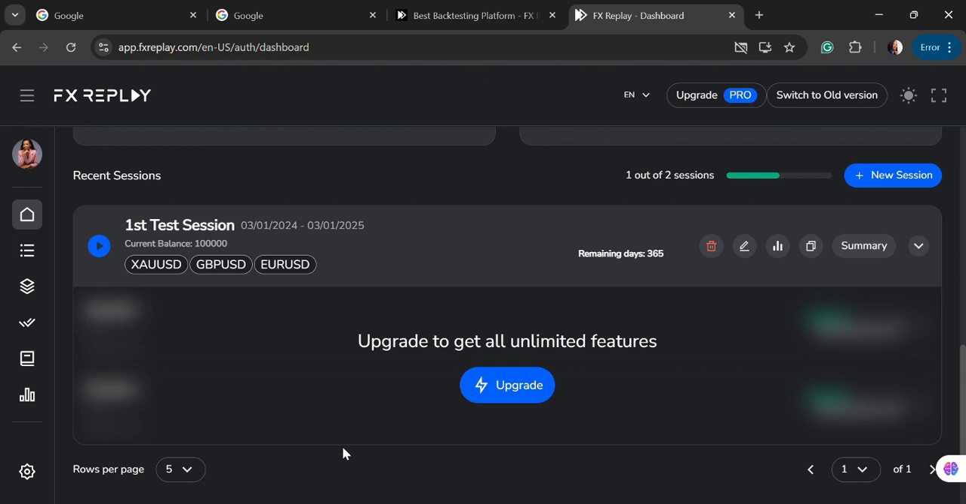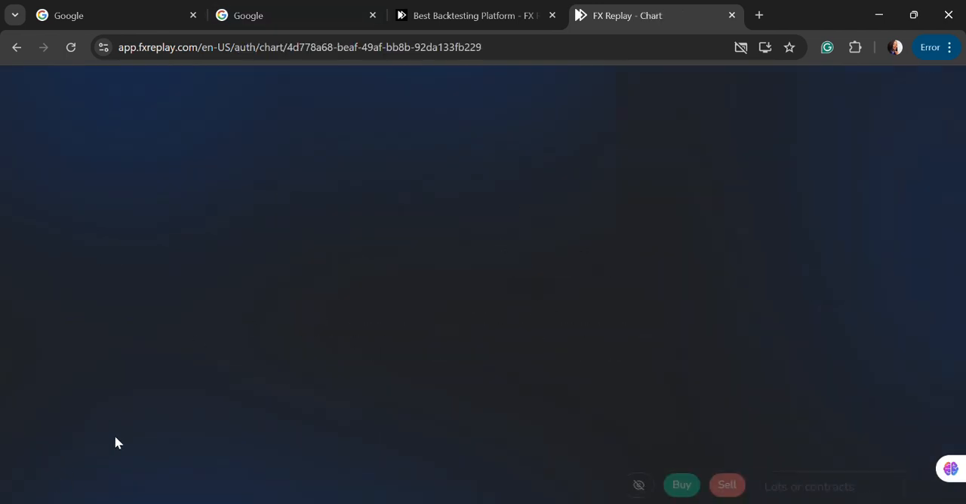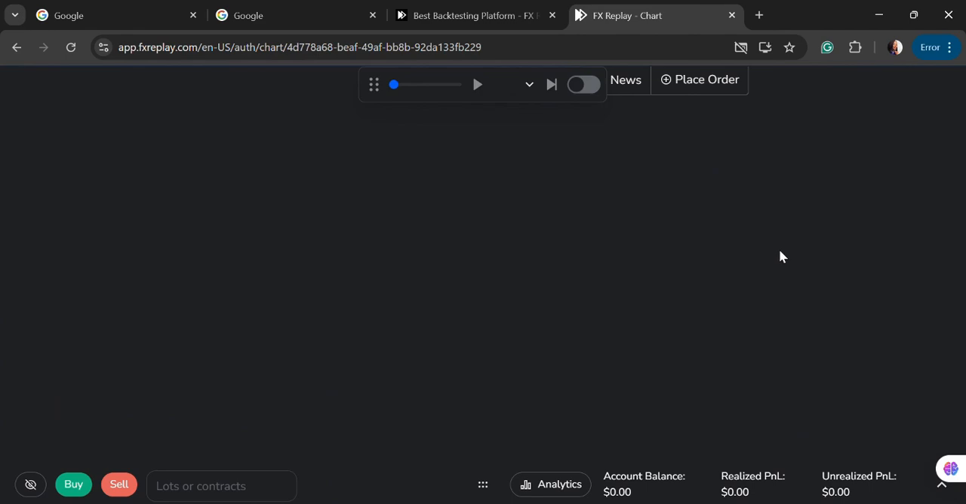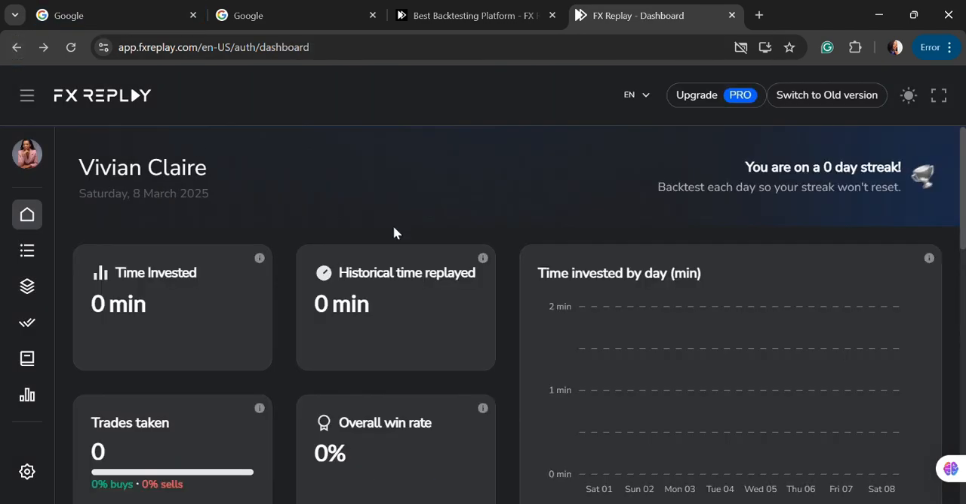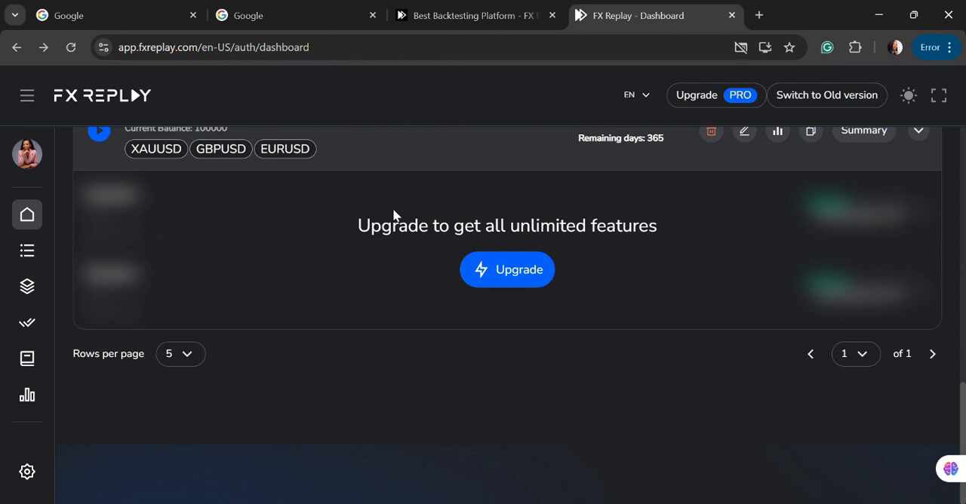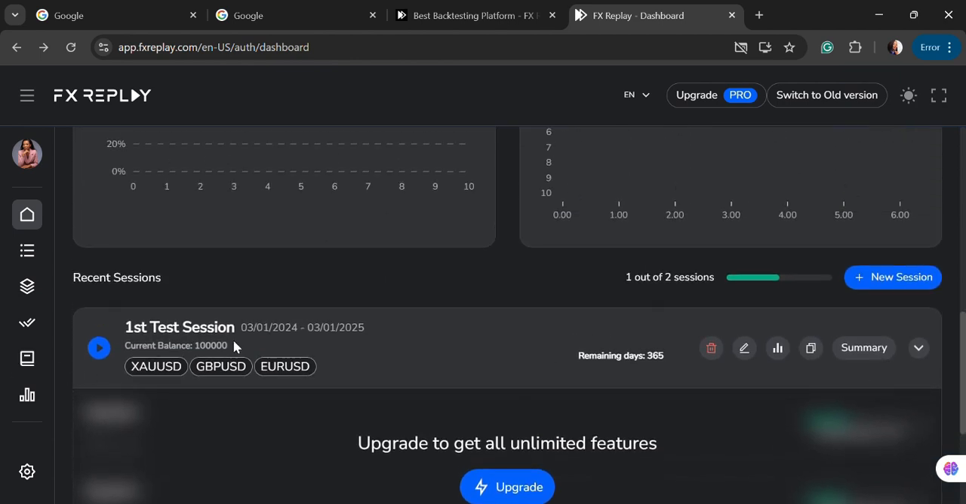Okay. So my session has been created, as shown below. If I want to take a trade in this session, using this information that I've put here, I can simply click on that play, and it takes me to the chart where I can take my session. Right. So before we take a session, these are the sessions that I've created.